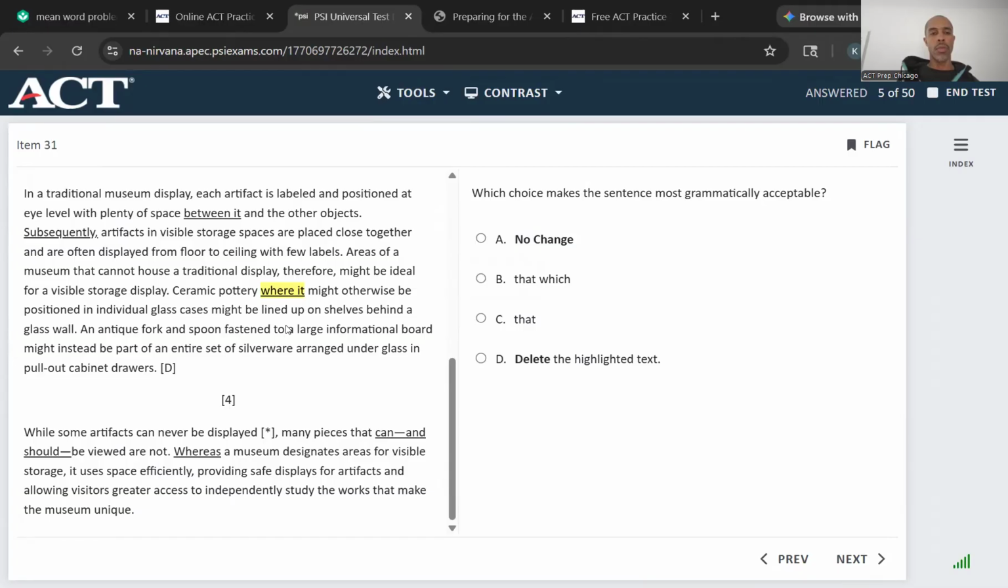But it might otherwise be positioned in individual glass cases might be. This is a tough one for me. I like A because of location, but I like C seems to work too when I read it. Ceramic pottery that might otherwise be positioned in individual glass cases might be lined up on shelves behind a glass wall. That works and that's less wordy. I'm leaning towards C. I know B doesn't work and D doesn't work.